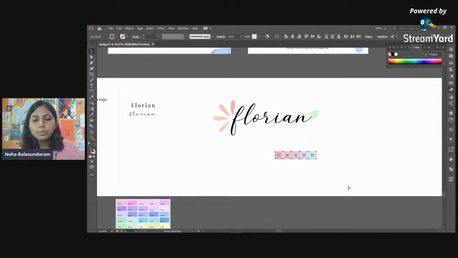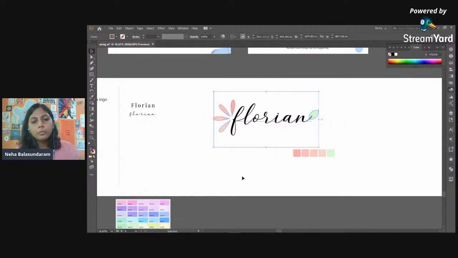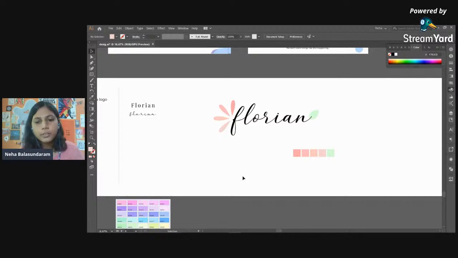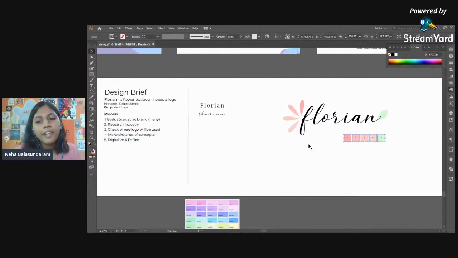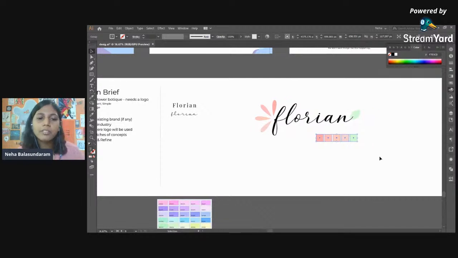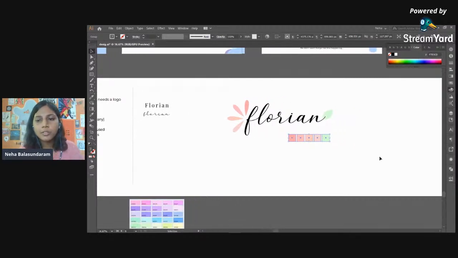I'm just going to group this, Control G. Now they are all under one group. You can move them together. This is also going to be grouped. So yeah, now we have step 5. We've done step 5. We've digitalized. Maybe refining will take some more time, but yeah, this is how much we're going to do today.